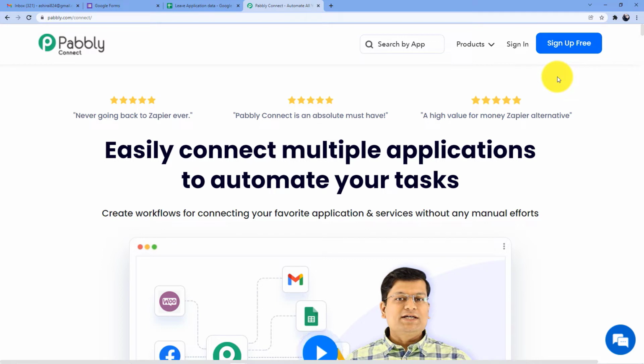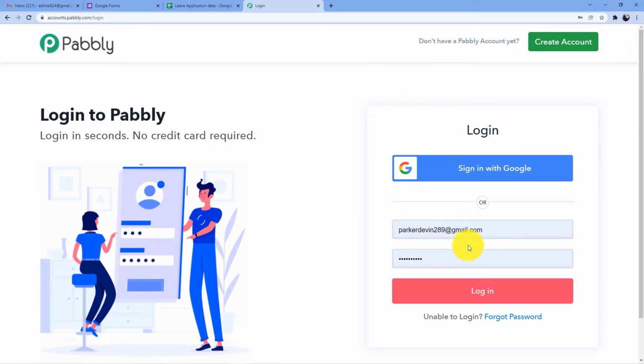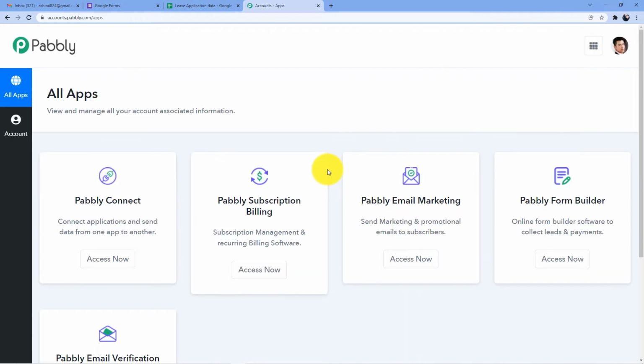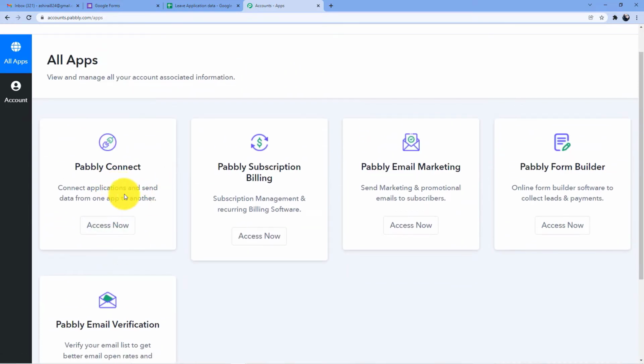And we are also giving you 100 free tasks from our side so that you can practice the workflows which we are teaching you right here. Now I already have an account here, so I will just go for sign in. This is my account. I'll just go and log in. And as soon as I log in, you can see this beautiful interface. These are my softwares right here. And now what I have to do is I have to go to Pabbly Connect and access now.